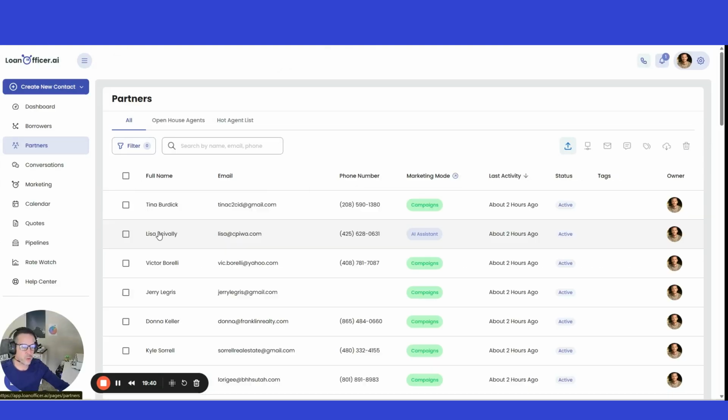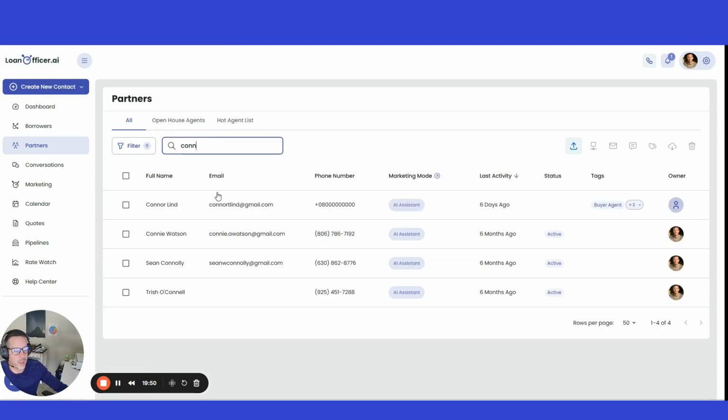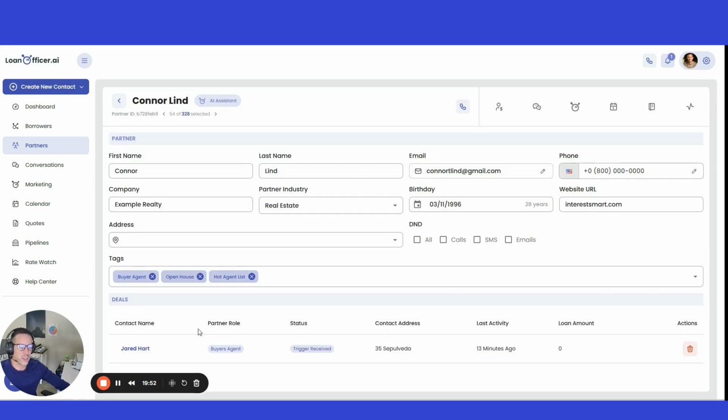The business partner section too, these are going to be real estate agents, your CPAs, your divorce attorneys, people that you want to create a relationship with. When you open up a business partner lead, you're going to see a summary of any leads that they've sent to you, any borrowers, the status of that lead, the loan amount. So it's a great way for you to track where you're getting your business from.